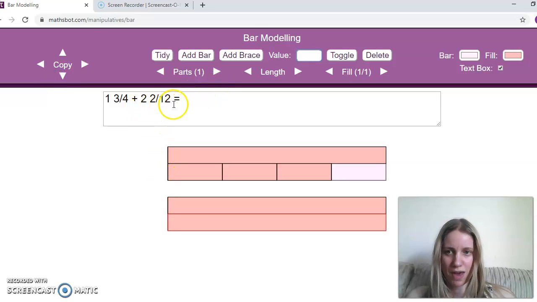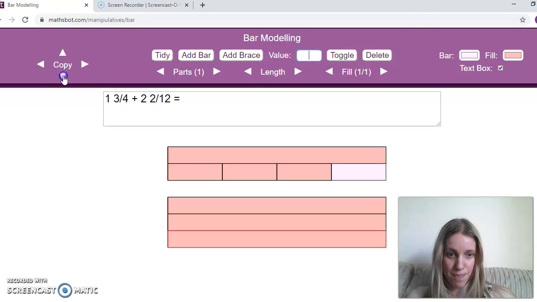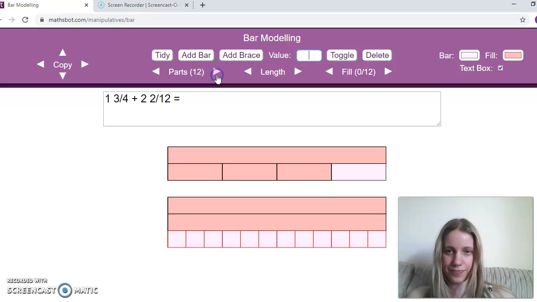But now I've got 2/12, so I know I need to have another bar, but I don't want that one filled in yet. So I need to split this into 12 pieces because my denominator is 12. So I'm going to go to my parts and say I want you to have 12 parts. But 2 out of the 12 are filled. So I've now got 2 wholes and 2/12.